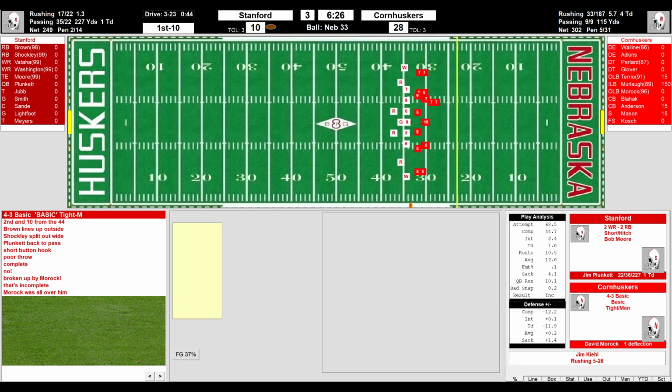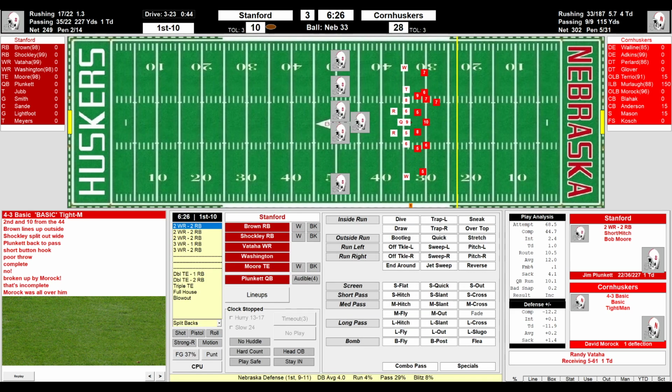Automatic first down. Oh, I'm just looking to see what's going on. We're still losing, honey. My field goal kicker missed another field goal because he's a jerk. But it's 1st and 10 after the pass interference on the Nebraska 33.